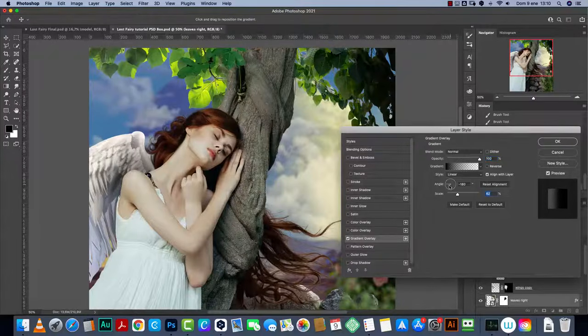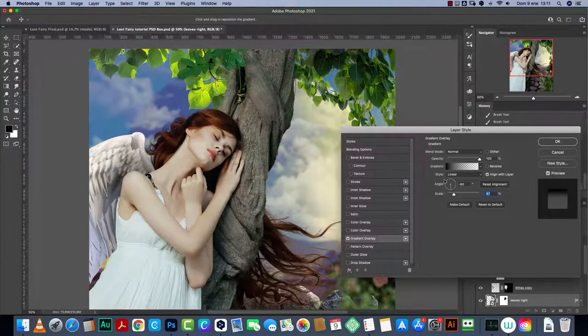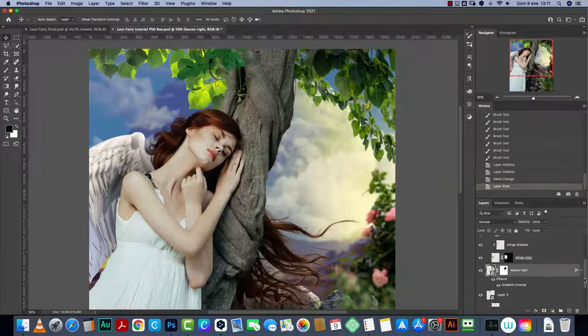I can change the angle, so that makes the shadows come from the top part. And I can do something like this. Play with the scale, and by just clicking and dragging, I can move the gradient up and down. And I just want to have the top parts a little darker, so I can do that there. And the same with the leaves left.